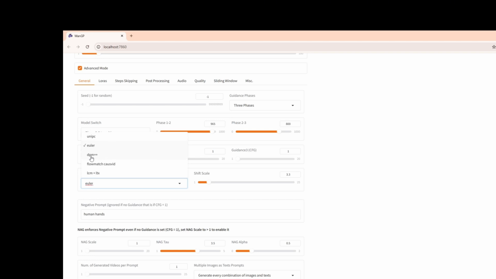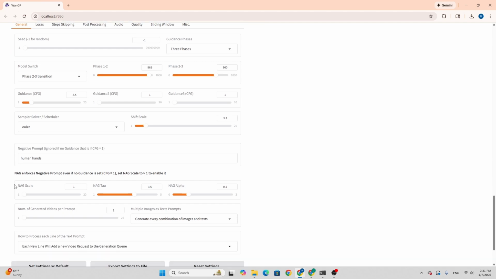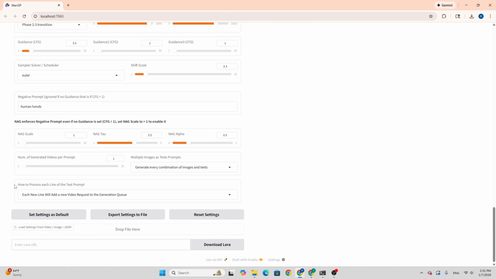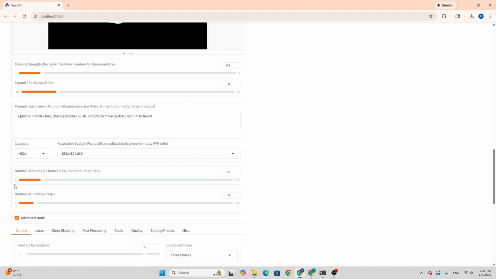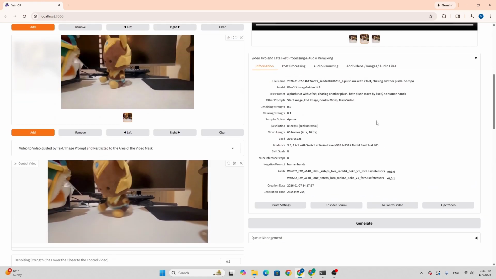These control the vibe of the noise generation. Feel free to experiment here, but these are safe defaults. One critical detail before we get to the sliders, look at the negative prompt. I've specifically typed human hands here. Since our control video does have a hand in it, there's a risk the AI might try to reconstruct it. By putting this in the negative prompt, we're explicitly telling the model, I know you see a hand in the source, but do not generate it in the output.